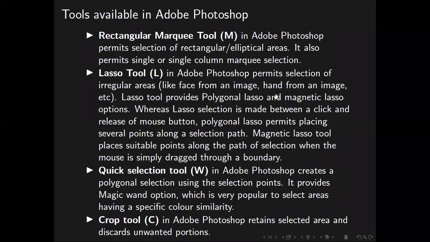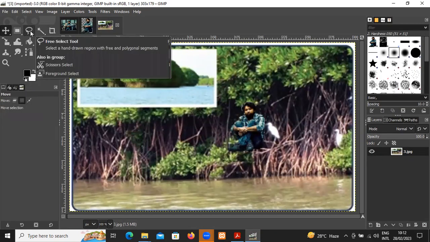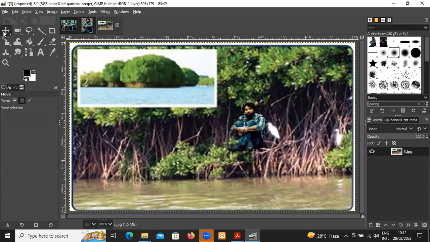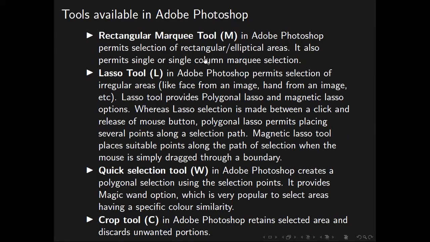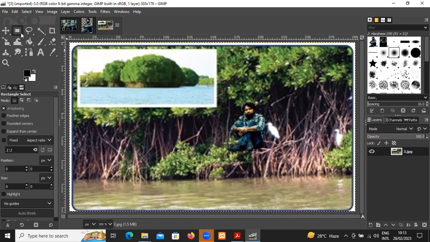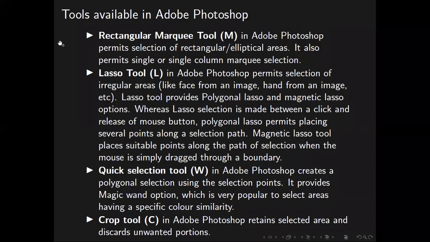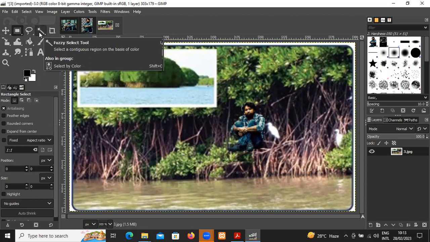Okay. That is the marquee tool. There are certain tools. This is the lasso tool. This one is called the lasso tool in Photoshop. We call it the free select tool. And this one is the marquee tool in Photoshop, rectangular selection. Whereas rectangular selection is not recommended for photo editing jobs. We need free selection. And then there is this magic wand.